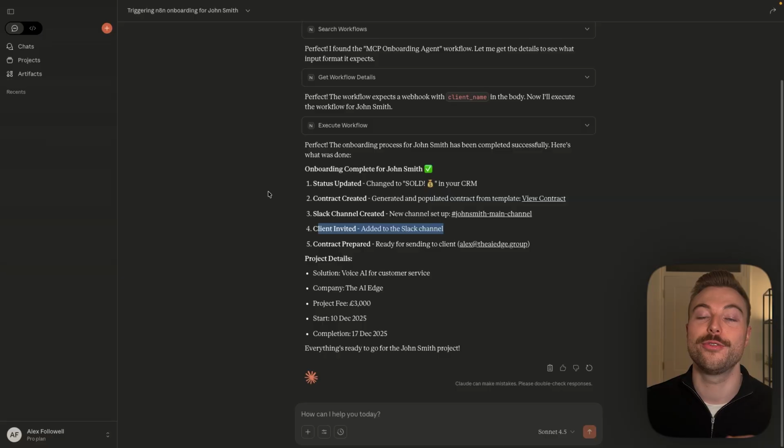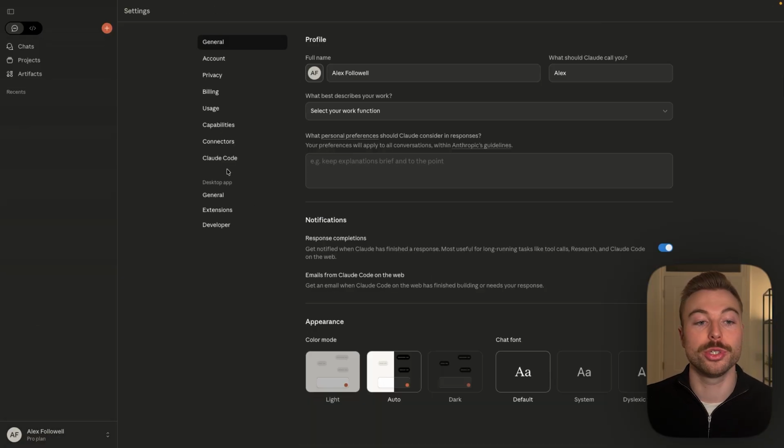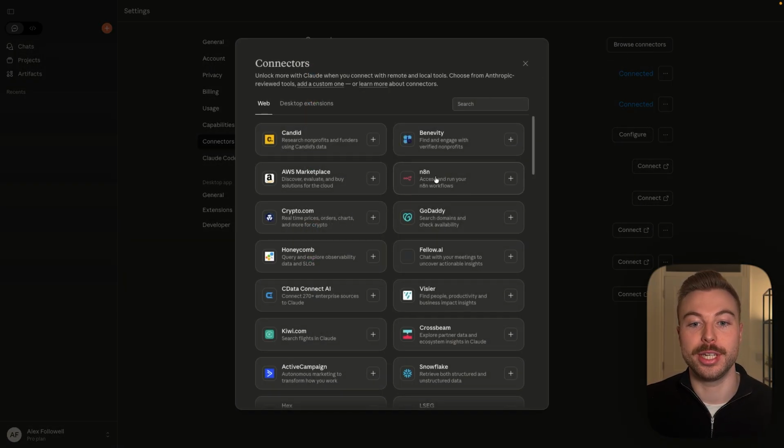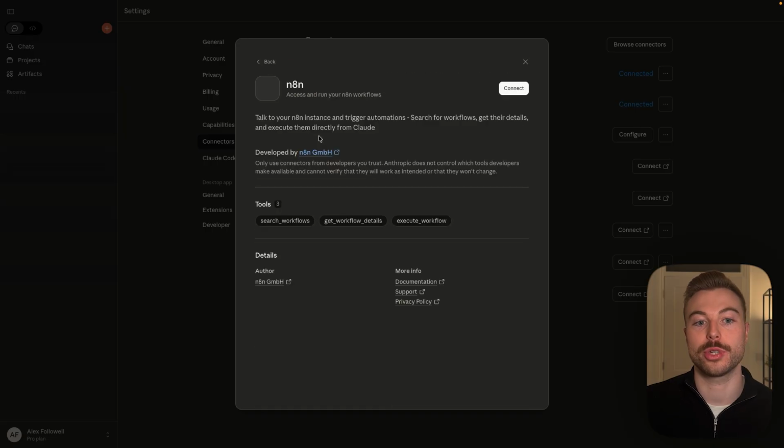So let's jump in and see how we get it connected. First things first, we're going to need to come down to our settings. You then want to come down to where we've got connectors. If you don't see it straight away, don't panic. You just need to come across to browse connectors. You can either find it here or just simply search for n8n and it will come straight to the top.